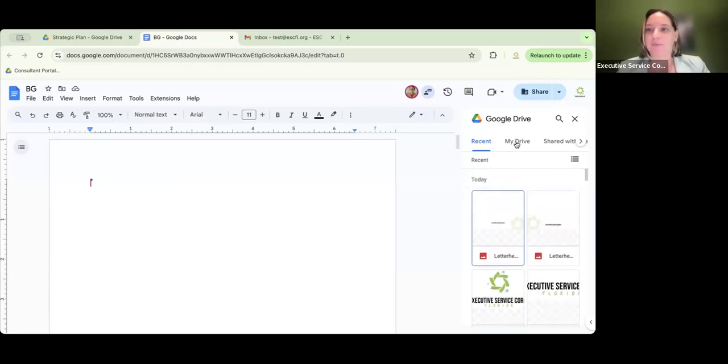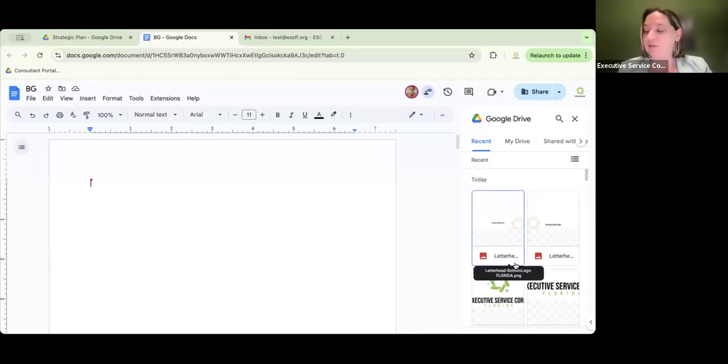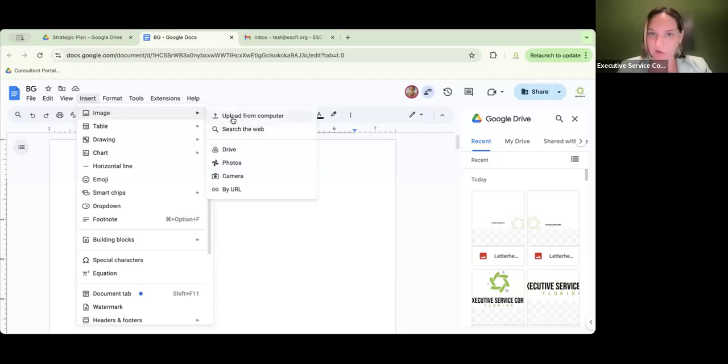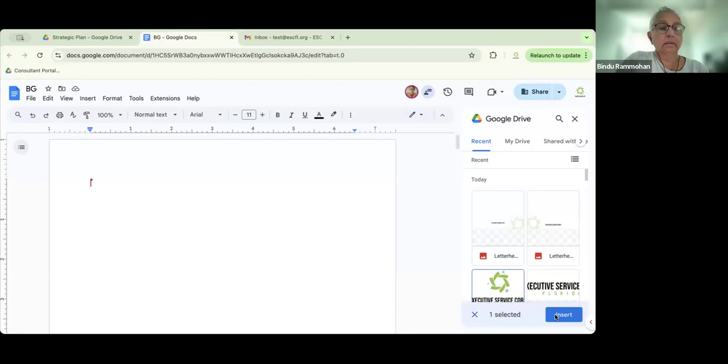But you can go to any image that you might have, whether that's on Google Drive, and it will show up on Google Drive since I'm going to start uploading those client logos into your folder. In fact, I don't have time. We're running out of time, but it would be there for you. Or you can, of course, do insert image from your computer. So if you had downloaded it, it would be there for you. And then you can just insert it in there.